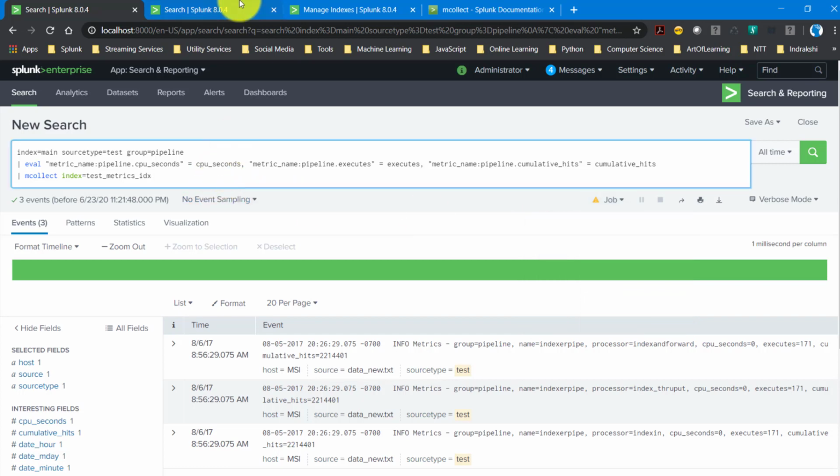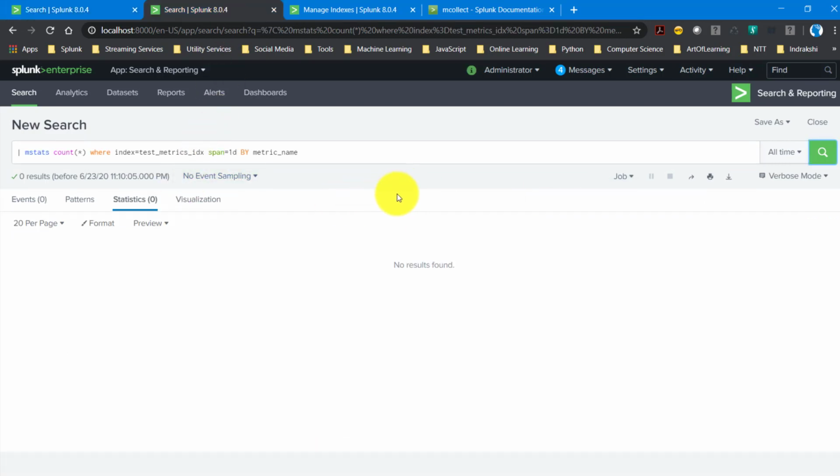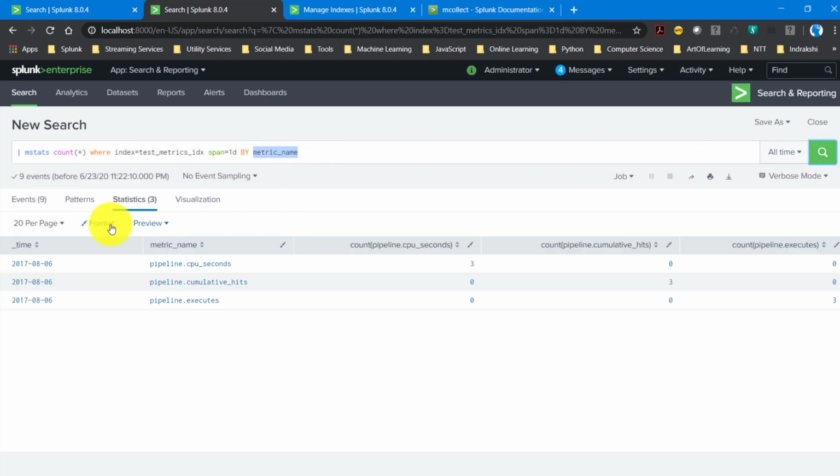Okay, now if I just run a simple mstats command on that particular index, I just gave a span of 1 day over here by the metric name. Just wanted to see what are the different metrics it has extracted. I will be discussing the mstats command very thoroughly in future videos. That's why I'm not concentrating much on the mstats syntax over here.